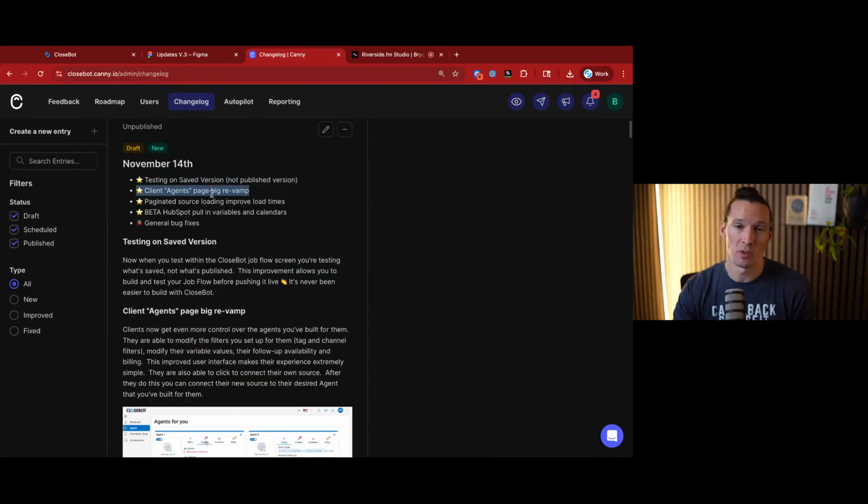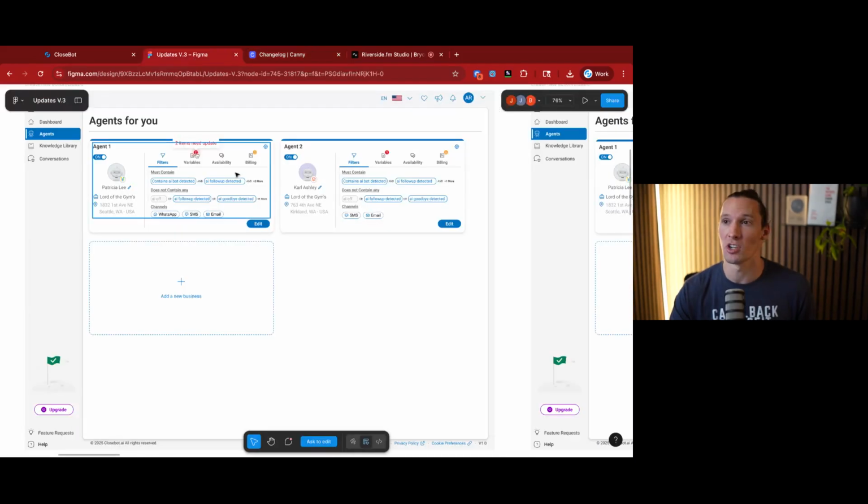Second update you should know about, if you're an agency especially, we have this big revamp that will push live later today. So I'm going to show you the mock-up for it. It's our agents built for you page. So if you have clients that log in and modify some of their stuff, like their availability, their billing, their variables, that screen is going to change and make it much more powerful for them and much easier for them to edit what they need. So this will be what it looks like for them.